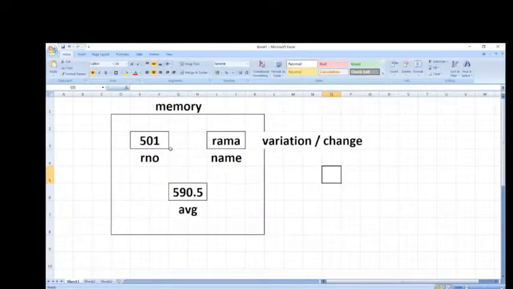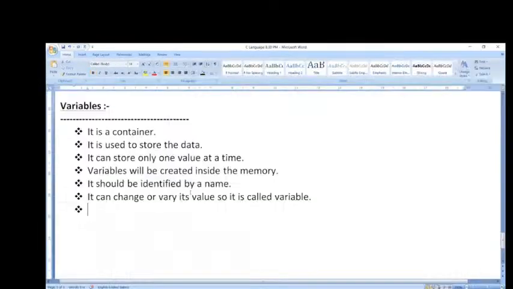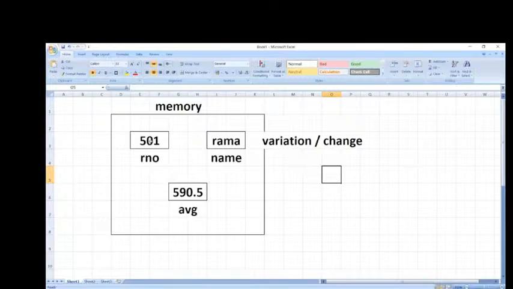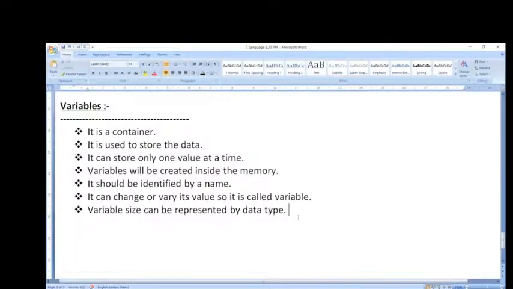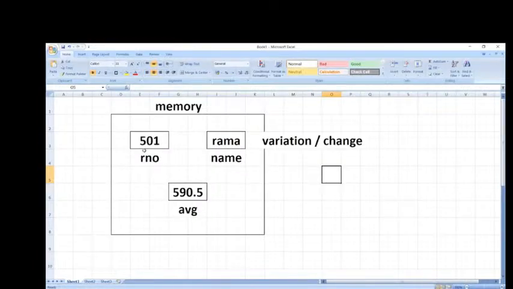Every variable should have a size. So variable size can be represented by data type. Suppose 501 is a number, no? A number can be represented as integer, am I right? What is the name of the variable? Roll number is the name of the variable.